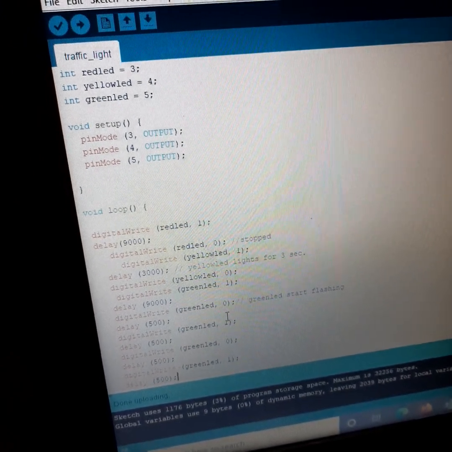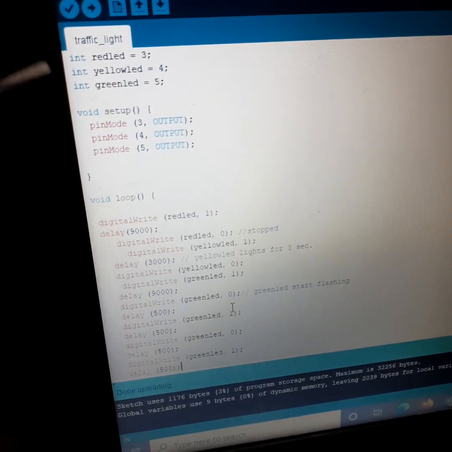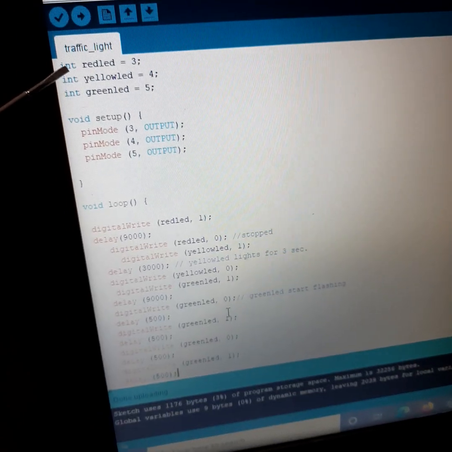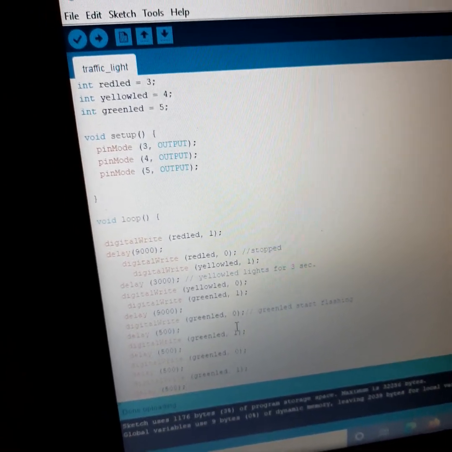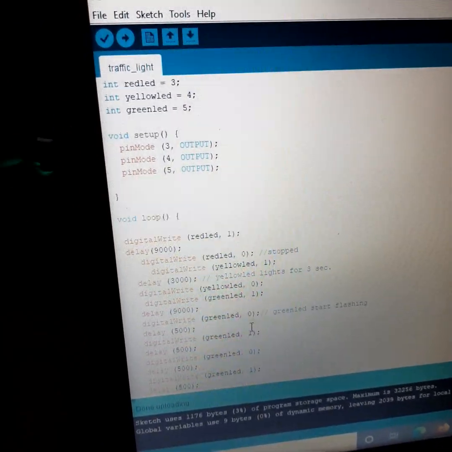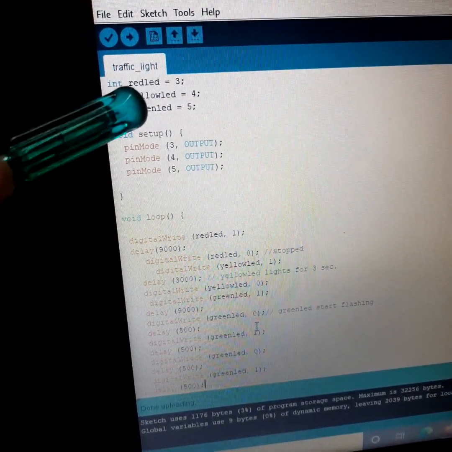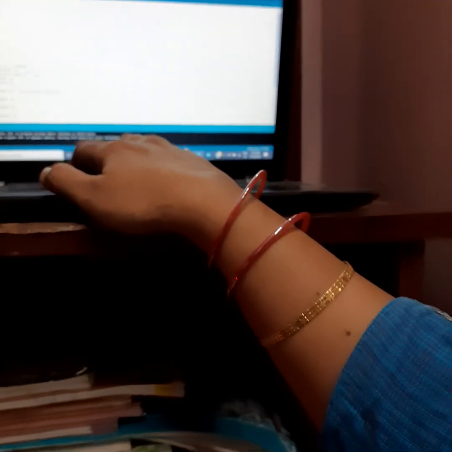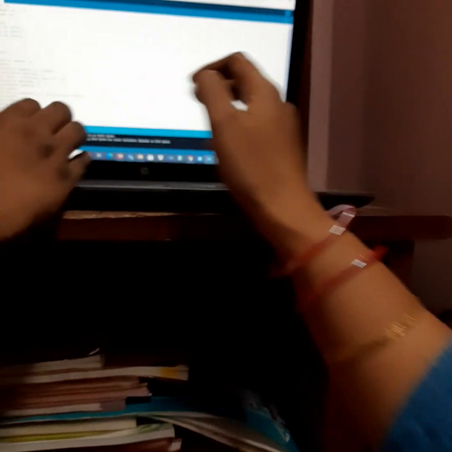Okay. The program is... Don't use sharp, please. Okay. The first line, red LED. Use the mouse pointer as well.